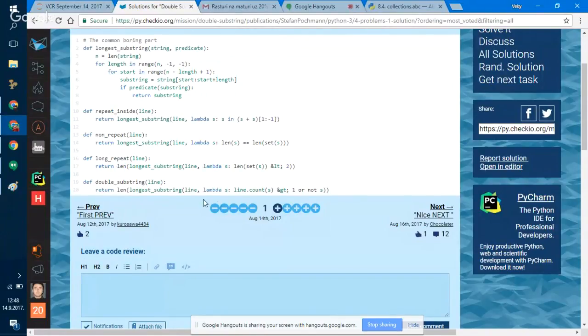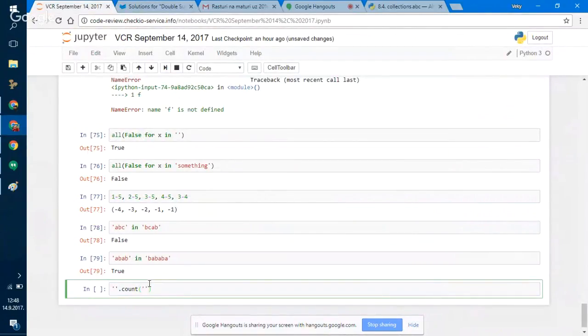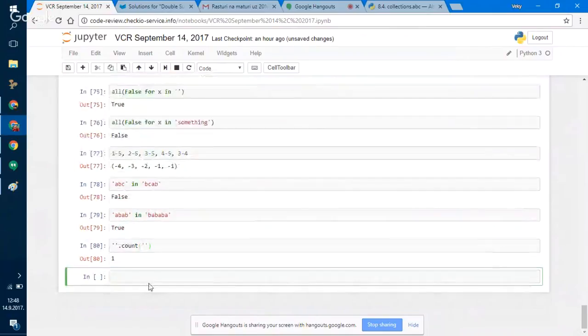empty string. And this one, double substring, is also easy. You just have to count the occurrences of S inside the line. There must be at least one of them, or S might be empty. Of course, it is also possible because if you have an empty string, Python will not count it for some interesting reason. Of course, I think it was also reported. No, it will count it.